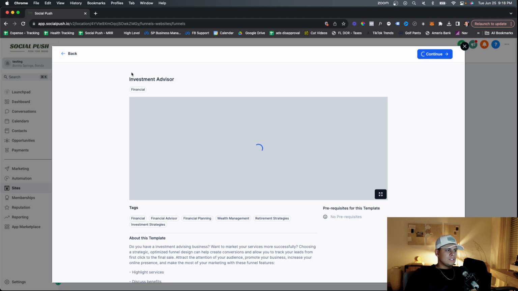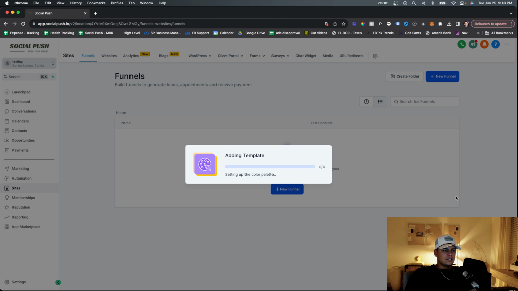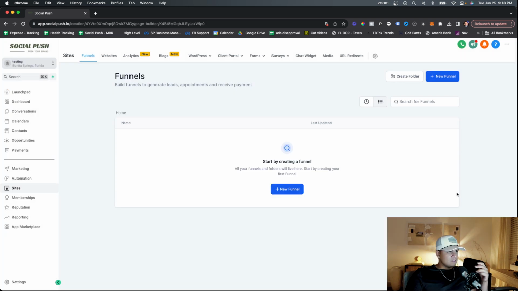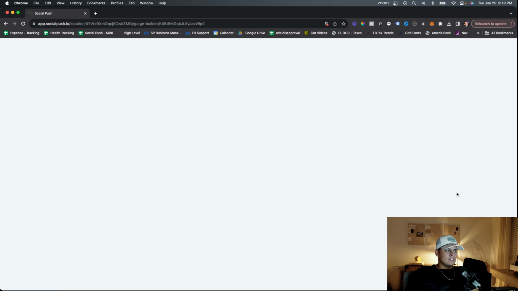Continue. It says investment advisor. You guys don't need to pay attention to that, because you could just make those changes to all the words. And instead of it being for an investment advisor, it's for your business.